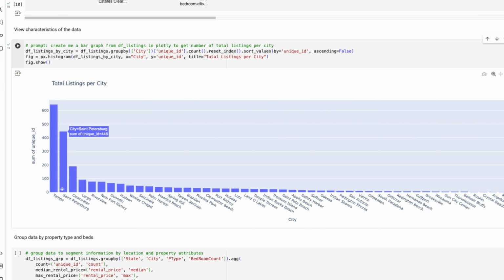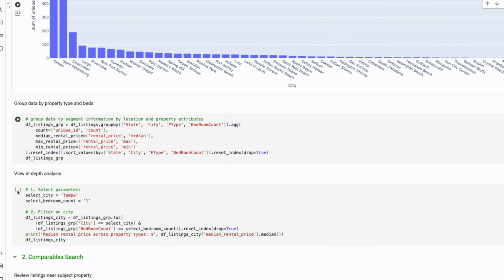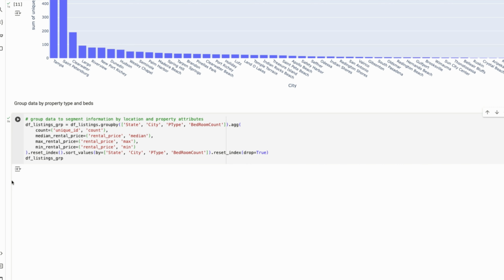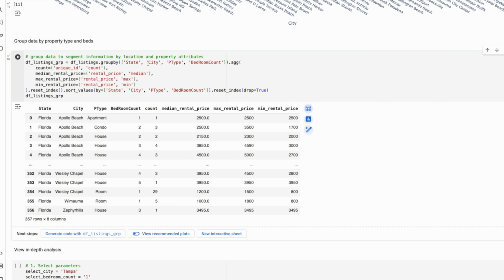Afterwards, the other large markets like St. Pete, Clearwater are also here. So we can actually group to understand a little more of the context behind what listings are in each city. So if I run this, we are grouping by state, city, property type, and bedroom count. So 1, 2, 3, 4. And then we're looking at the total number of listings, which is this count value. We're looking at the median rental price, max rental price, and minimum rental price.